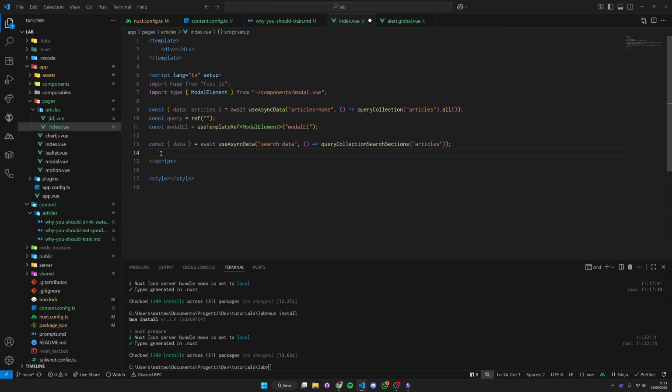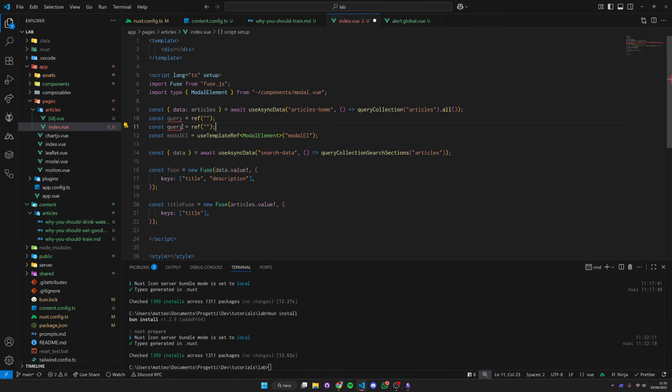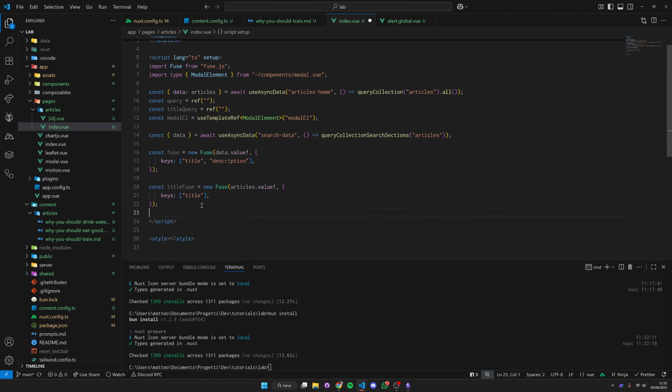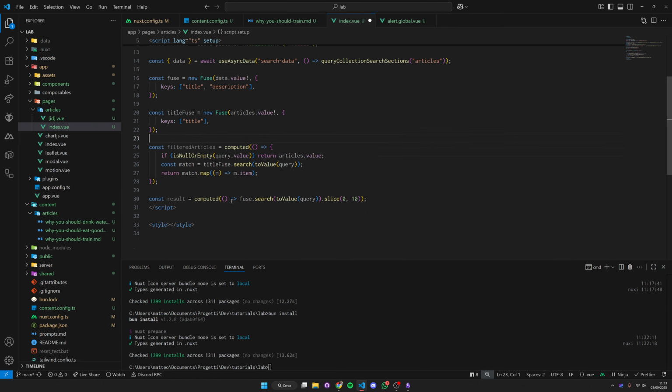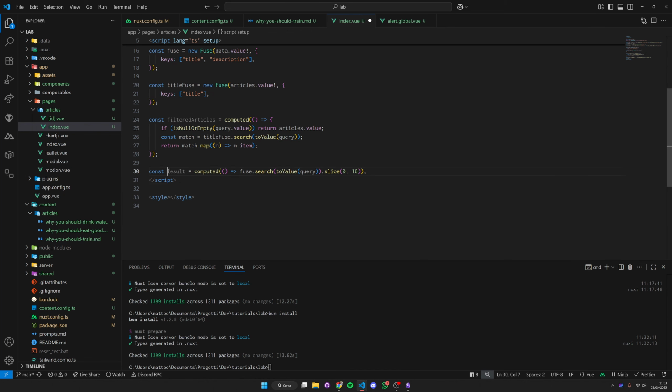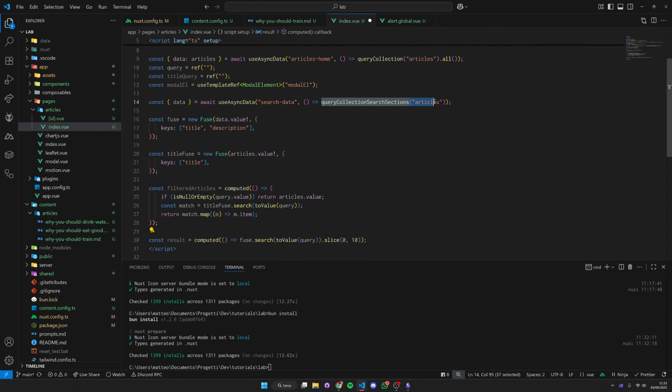And now we are going to have two different Fuse instances, because one is going to be on the title only of our articles, and the other one is going to actually search in all the sections that we got from this function. And also we need, of course, two queries, one for the advanced search and one for the title query. And then finally we have two computed properties. One is the articles filtered on the title, and the other one is the sections filtered based on the search collections that we got here.